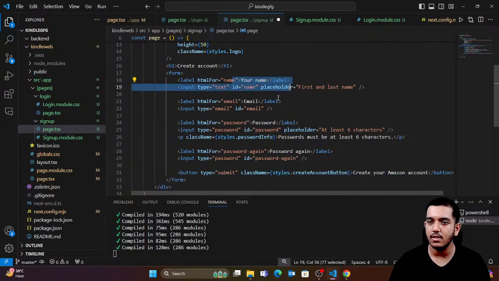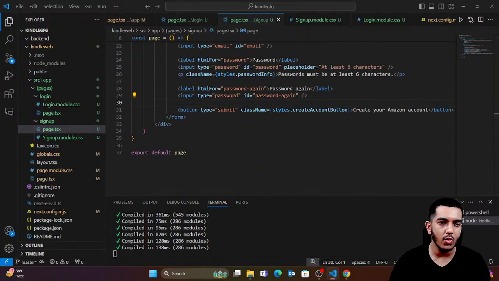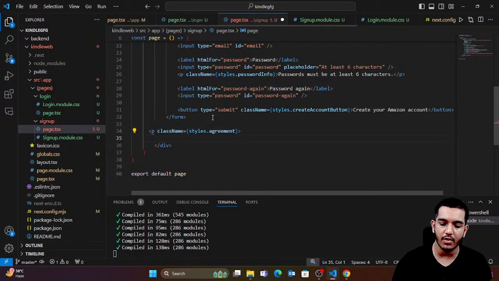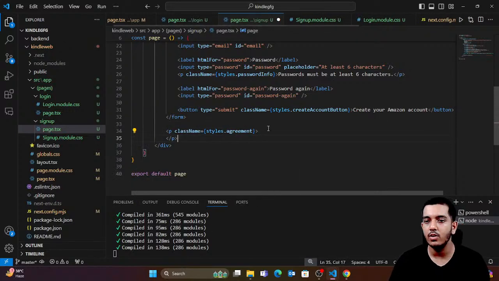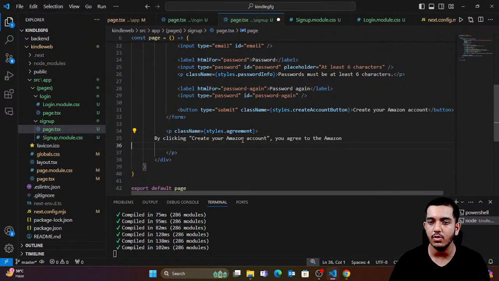So you can see that these are the fields: label input, label input, label input, and so on. That's it. Right now it's very basic code. Then after this, guys, we need to have the agreement box. If you want to pass the agreement box, that's fine. So it's like, are you willing to create the Amazon account like this? By clicking on this, create your Amazon account.